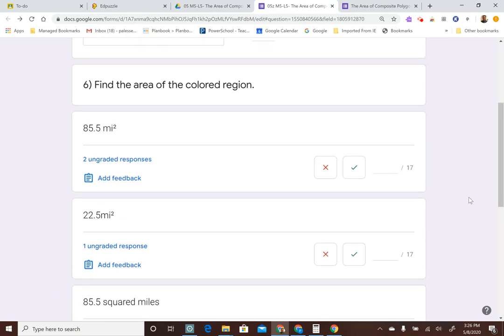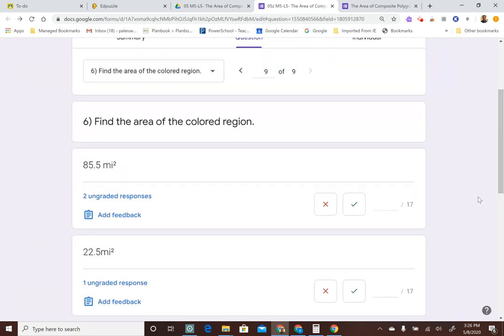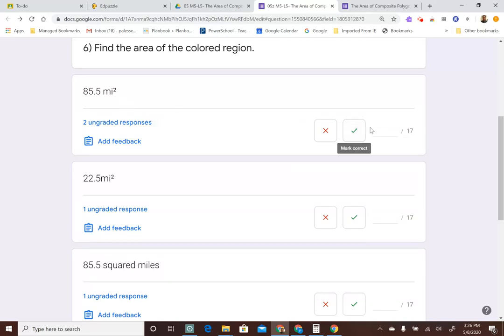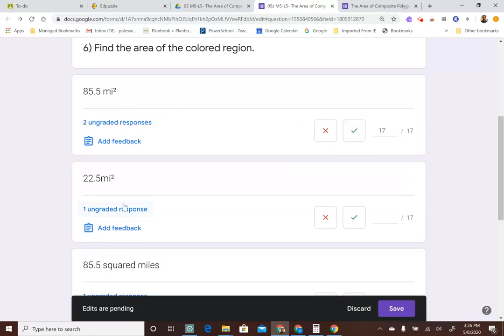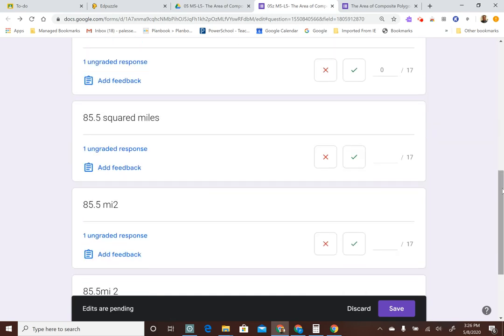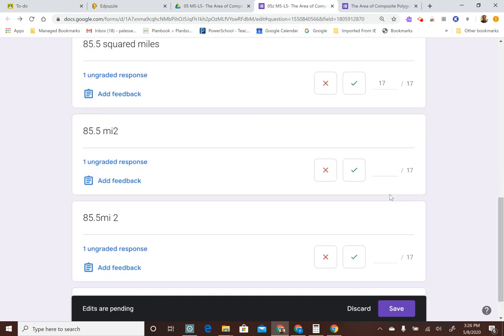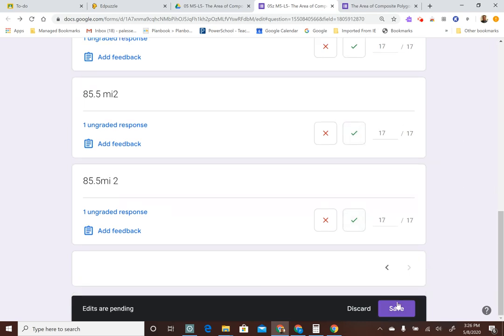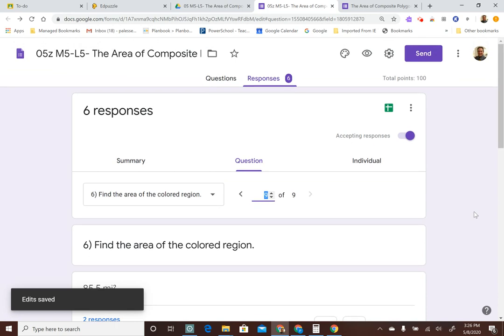And finally, my last one, 85.5 miles squared or squared miles is correct. Got one student here that was incorrect. Correct. Correct. And correct. And now we're done.